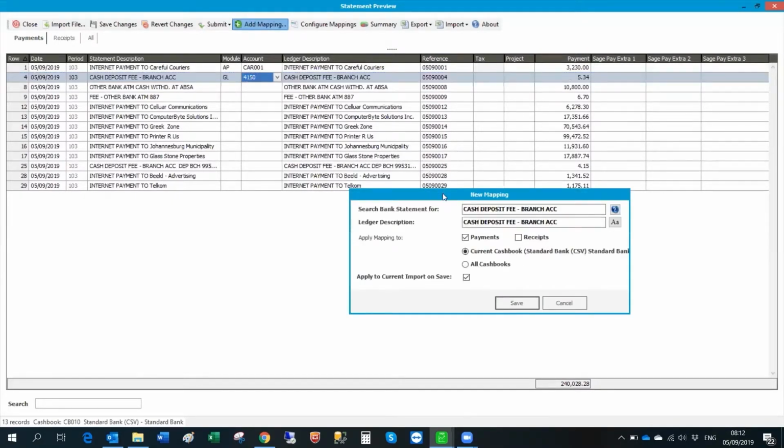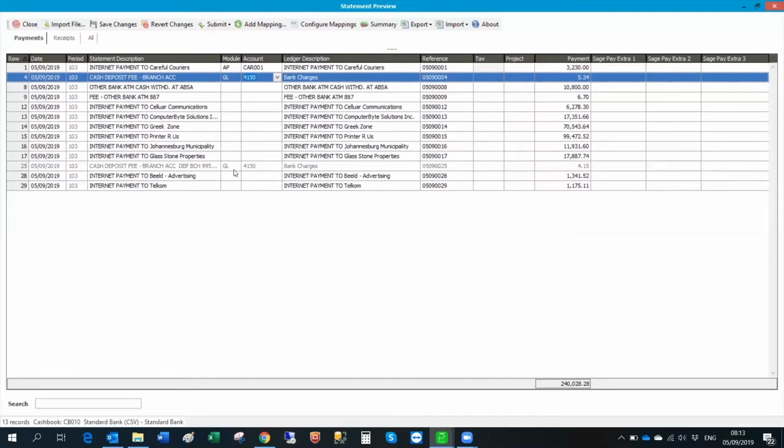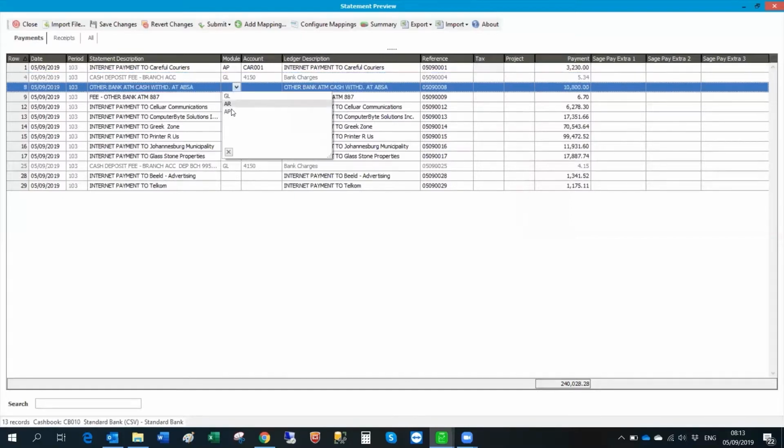So next time, the system will search for the description, cash deposit fee branch account, and you can type in your ledger description for your reports. You're going to type in bank charges. We're going to allocate this only to the payment of the transactions. Now you can see at the bottom, by default, it picked up that description and changed it to bank charges. So next time you don't have to allocate that. You will only allocate the ones you didn't map. So I'm going to map the rest.